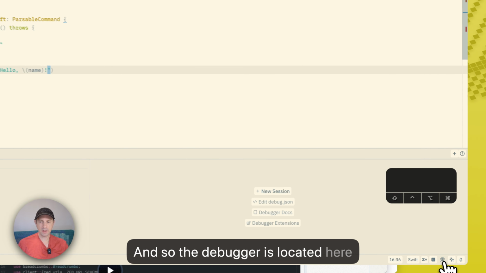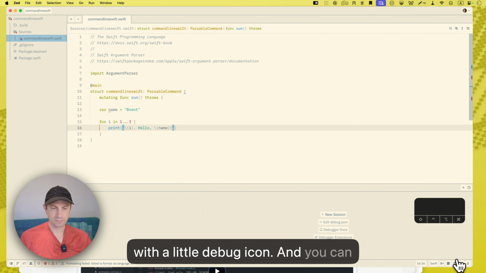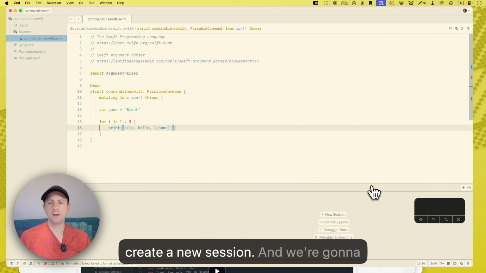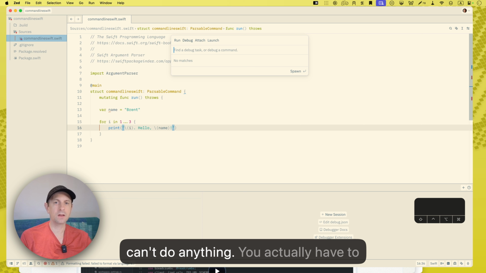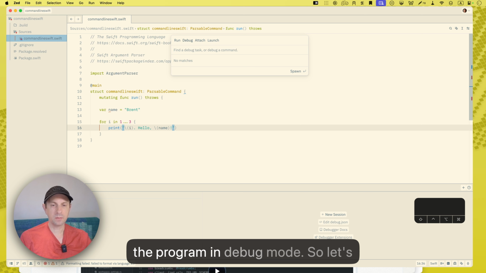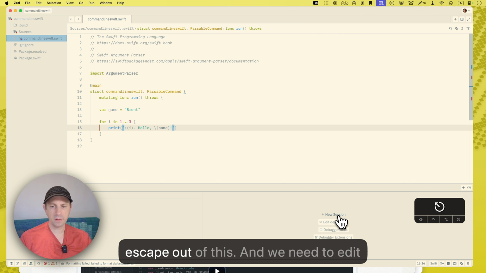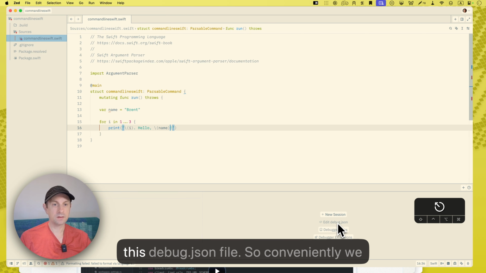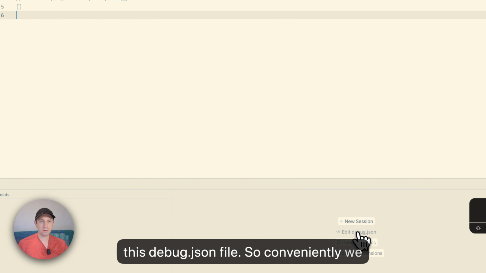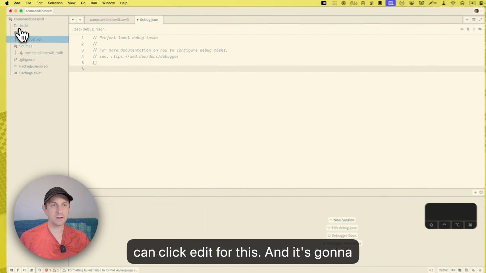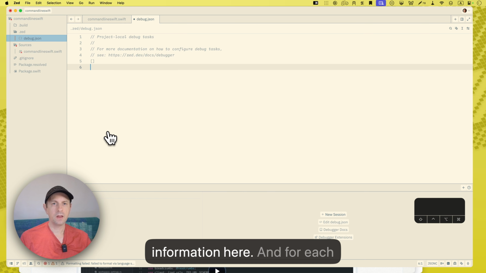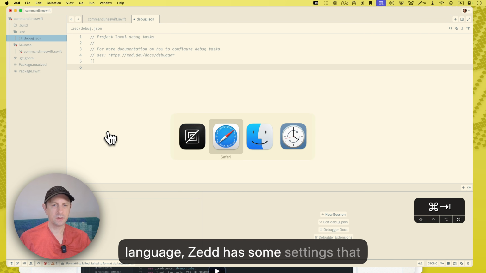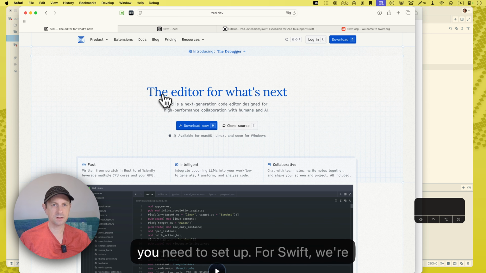And so the debugger is located here with the little debug icon, and you can create a new session, and we're going to hit new session. When we hit new session, we find, oh, we're stuck, we can't do anything. You actually have to tell Zed how to run the program in debug mode. So let's escape out of this, and we need to edit this debug.json file. So conveniently we can click edit for this, and it's going to create a .zed folder with the debug.json information here. And for each language, Zed has some settings that you need to set up.